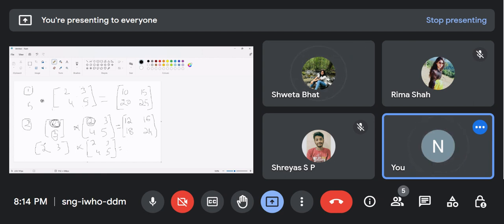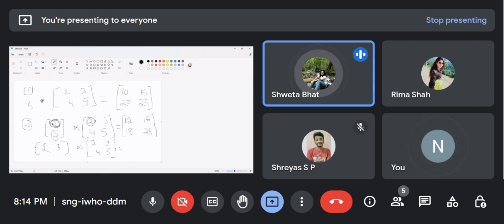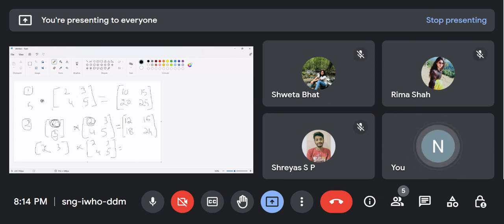I don't think it can be multiplied. It can be multiplied. Okay, there is some twist behind it. How has this been represented? Two rows and one column. What is the dimension of this, and what is the dimension of this? The dimension of this is 2 into 2.